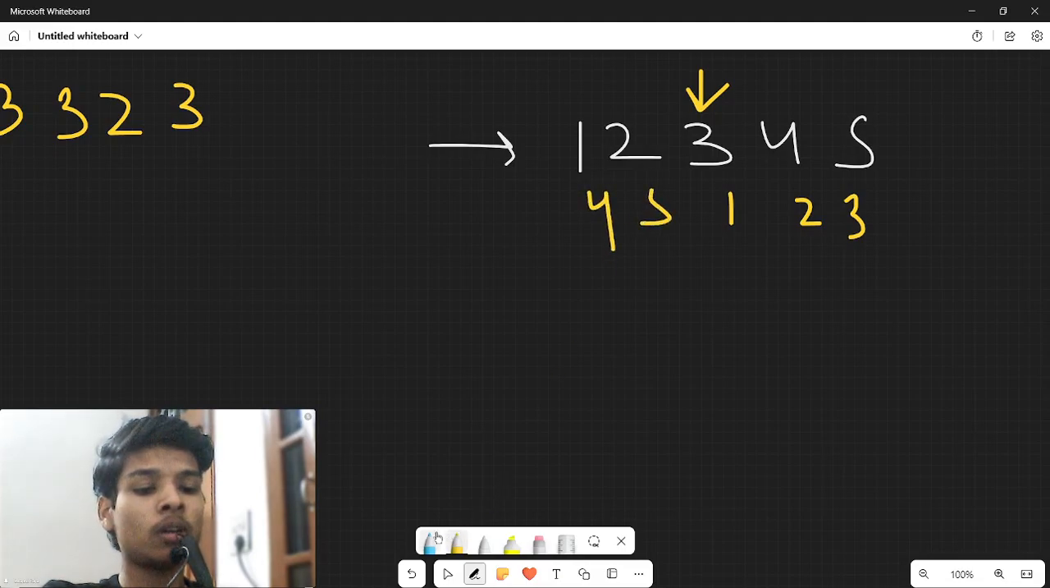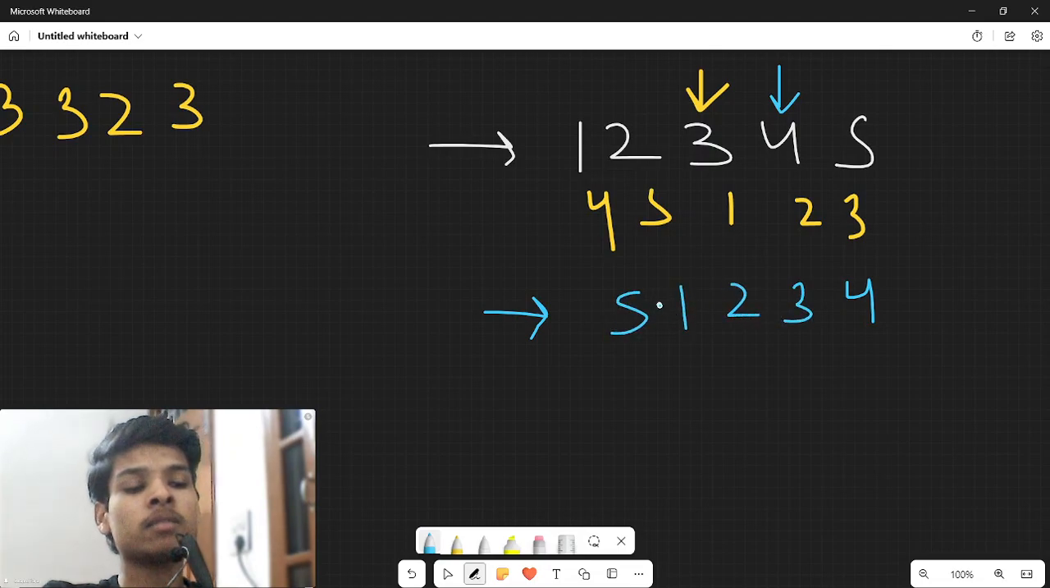Okay, so now I will take one more case. If I choose this 4, then what will my array become? If I choose this 4, then I will left shift my original array 4 times. By left shifting the original array 4 times, this 4 will come at the last position. You can see here 4, then 3, then 2, then 1, and at the last 5.